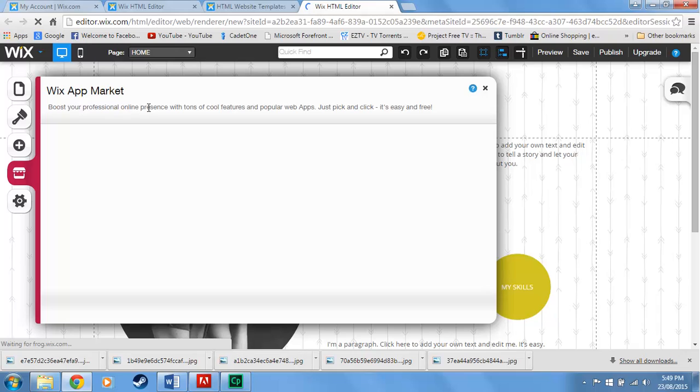Now this window is the Wix App Market. This is where you're able to put cool features, new stuff, and add it to your thing. But that's more for professional websites.